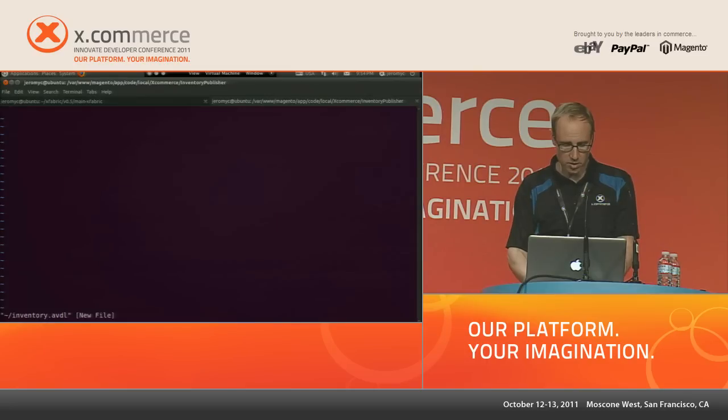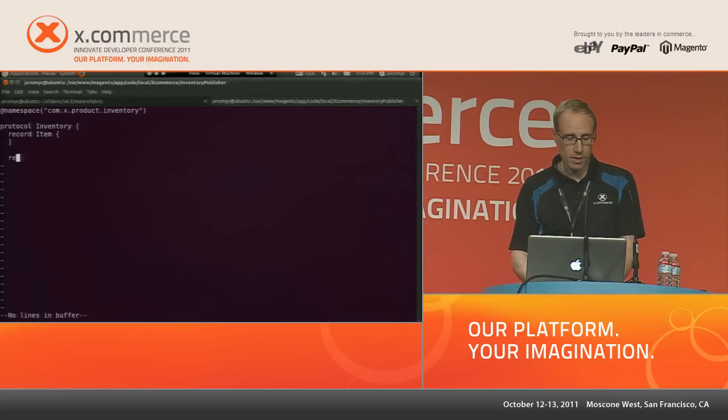So I'm going to define this contract. First of all, we need a namespace. Let's call it com x product inventory. And we'll build this thing called a protocol. Our protocol, the way we use it, is just a group of messages, which we call records. I'll have this thing called an item. That's an inventory item. And then I want to be able to pass some items. And we'll just make that an array of item.